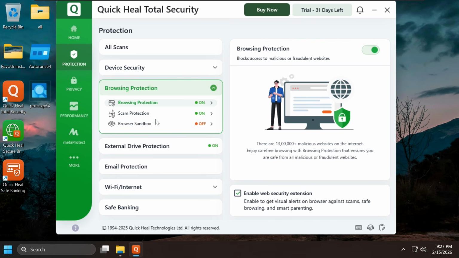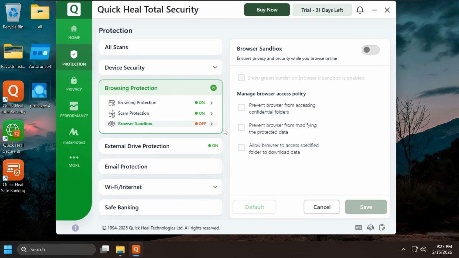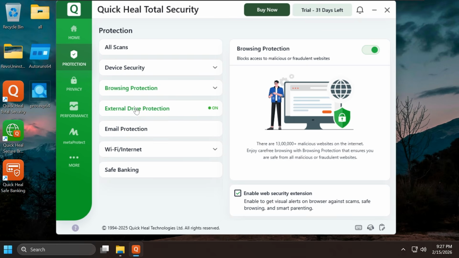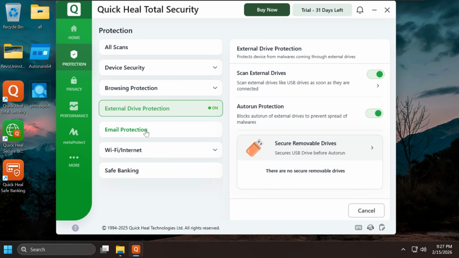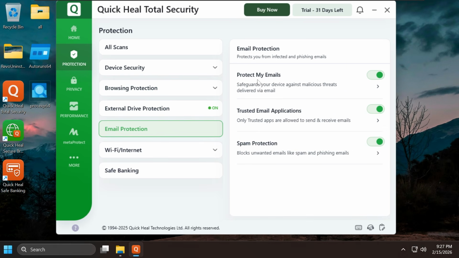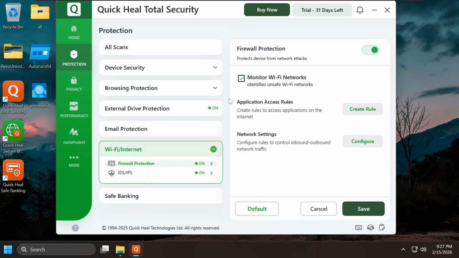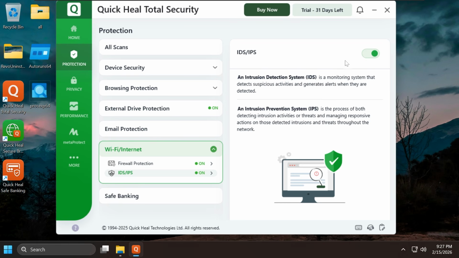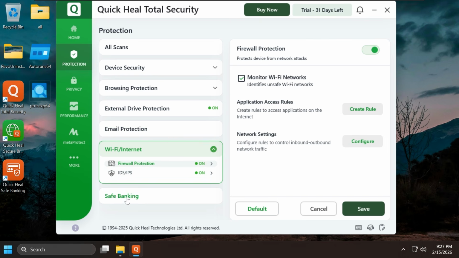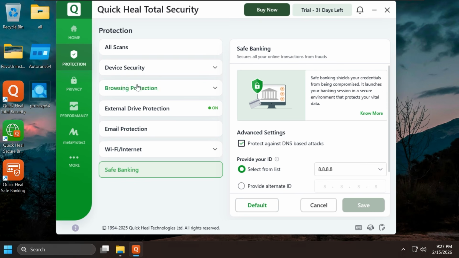And we have browsing protection. This is off by default, by the way. I did not change that. Then we have external drive protection, auto-run protection, scan external drives. Then we have email protection, so basically anti-spam and all that stuff. You can pause to read anything if you want to. Then we have Wi-Fi, internet, IDS, IPS, and a firewall here. Then you have safe banking, a lot of different total internet security type of things.